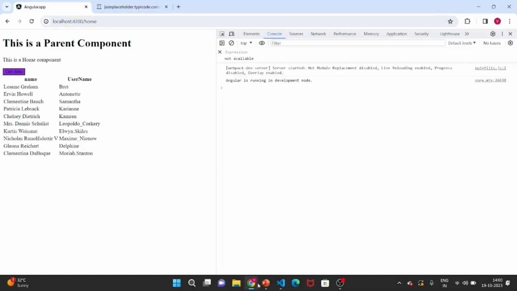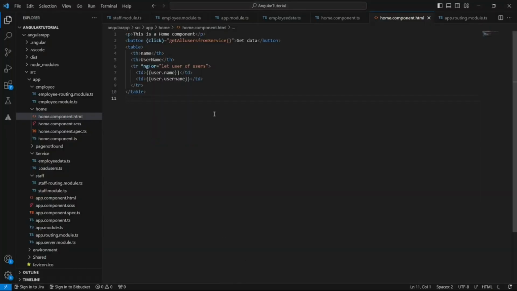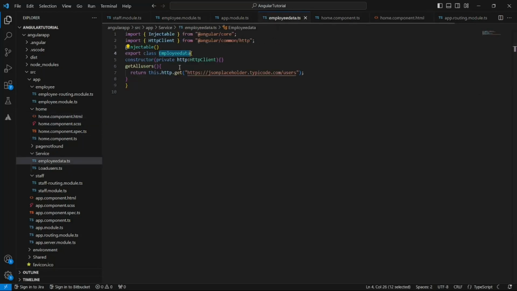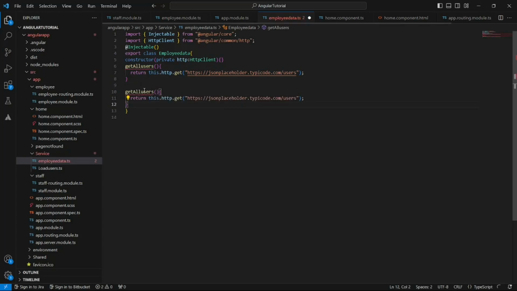Okay, so in the same way I can make use of a post endpoint. Okay, so I will go to that employee service. So this is the employee service. So here I will copy this method. So for the post method we should have a body. Okay, for the get method we will not have a body, but for the post method we have a body.